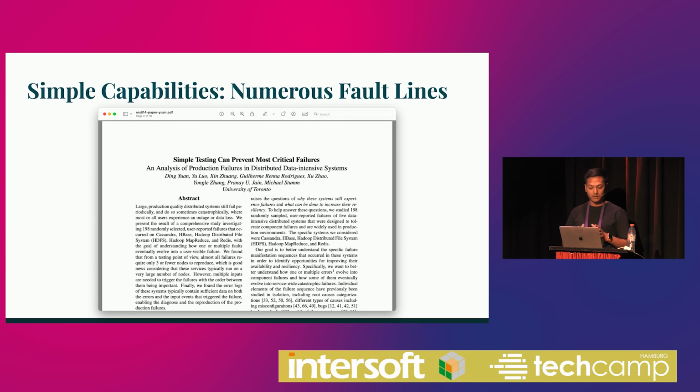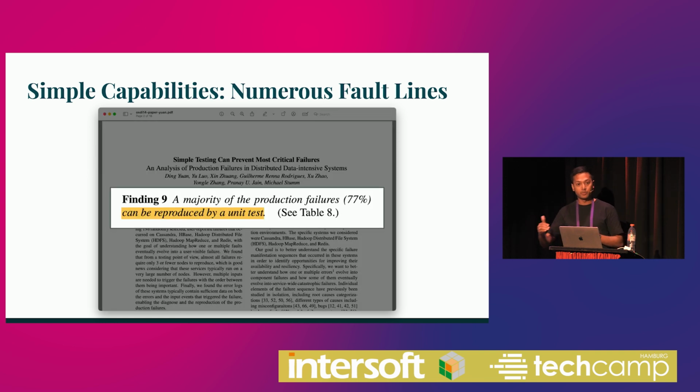This was found and presented in OSDI 2014, which is a very prestigious conference, that simple testing can prevent very critical bugs. So the authors looked at systems like Cassandra, HBase, MapReduce, Redis, and they found that many of the bugs that were shipped to production could actually have been prevented by a unit test, right? But the question in my mind is, why didn't it? How do we know that we have written enough unit tests? There is no yardstick to measure that we have enough unit tests so that there is no bug.